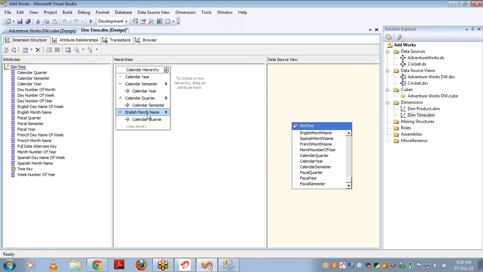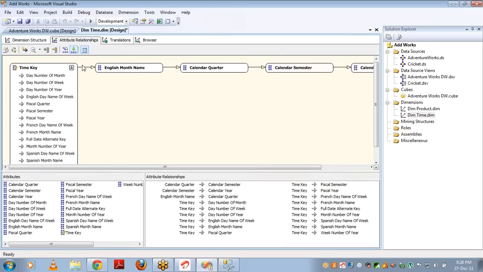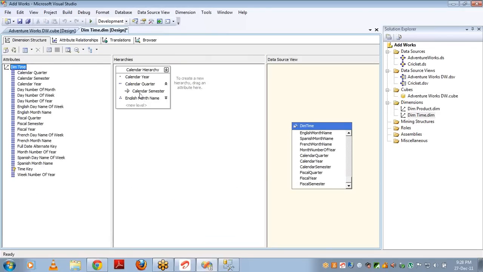So here you can see English month name rolls up to quarters, this quarter rolls up to semester, and this semester rolls up to year. Sorry, I modified something here. While dragging, I changed some. I deleted some attribute: calendar year, quarter, I deleted semester. Okay. This is how you have to define hierarchies and give attribute relationships.